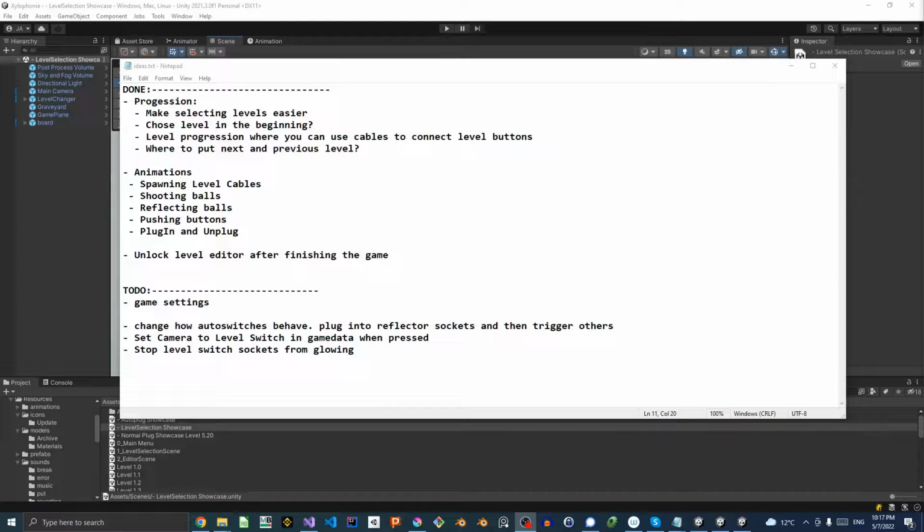Here are the new features that I implemented. I mainly worked on progression in the game, and I also added a few small animations.